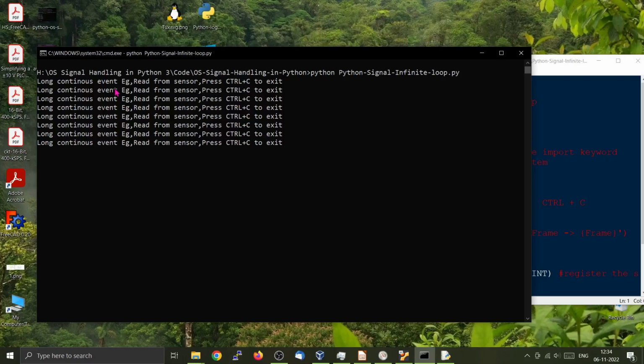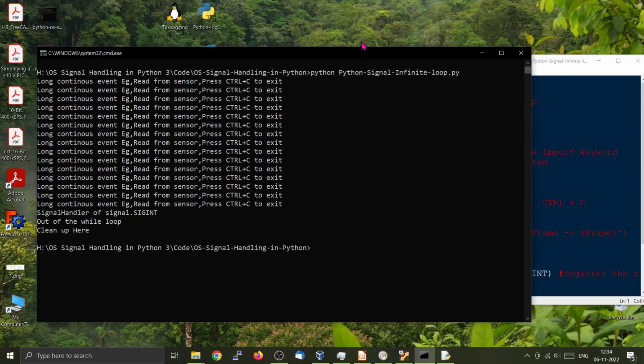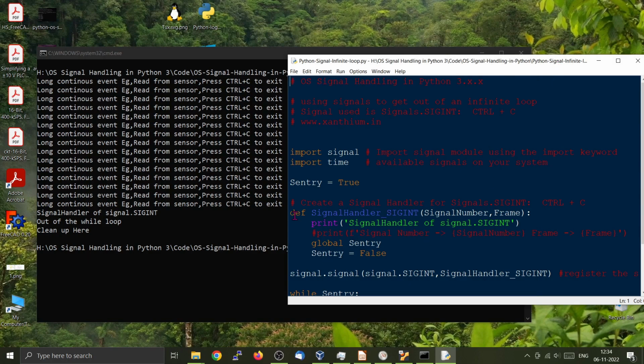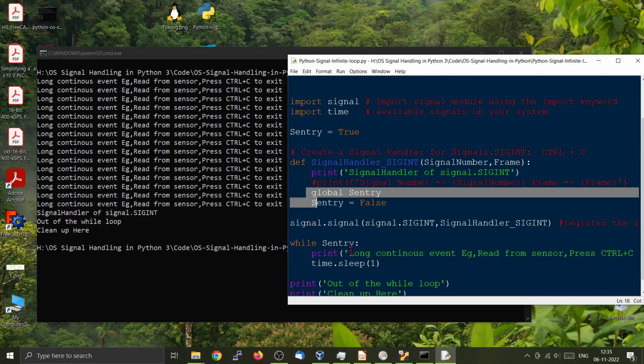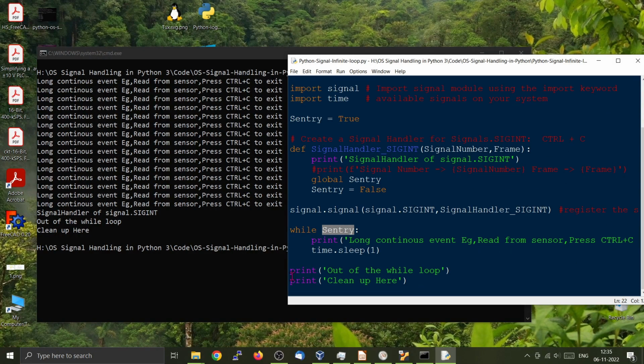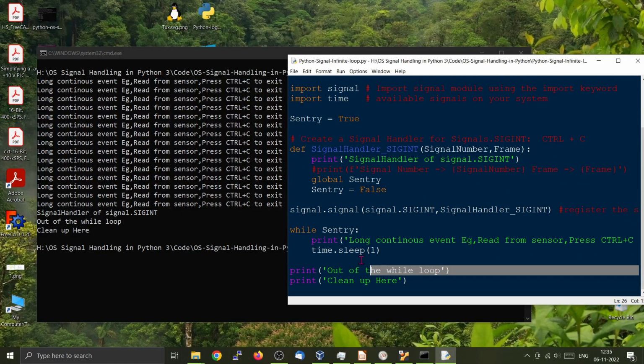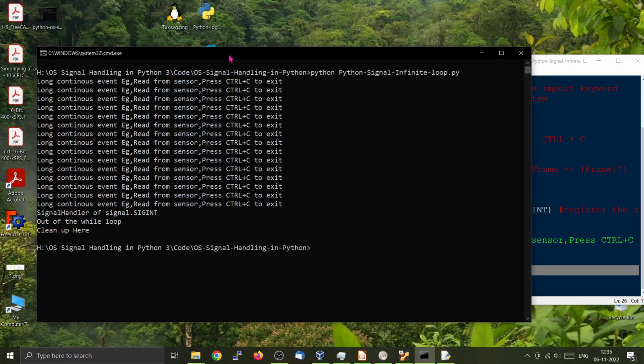Now here the Boolean value of the sentry is true. So this is continuously reading from the while loop. Now if I press Ctrl C, the code will jump to the signal handler, this one. And here we will turn the sentry to false. So after here the while loop will fail and the code will jump into this particular section. Here you can write the code to clean up whatever you have open, like files, file connections, database connections, and things like that. I'll try it on Linux also.